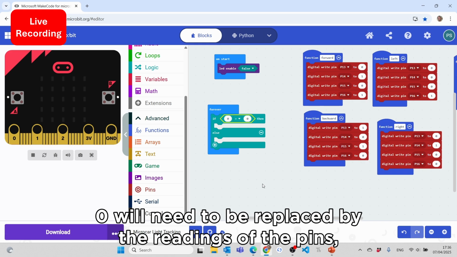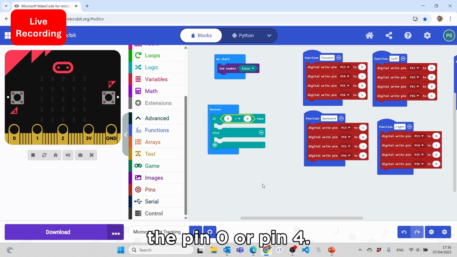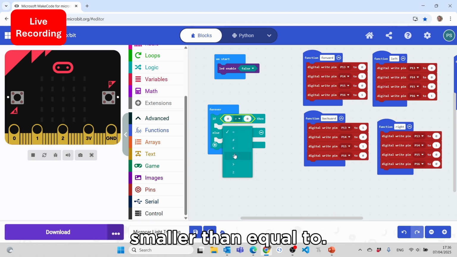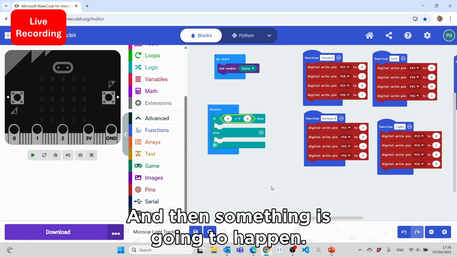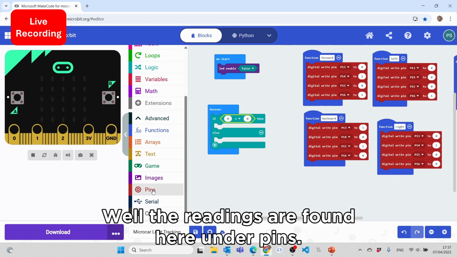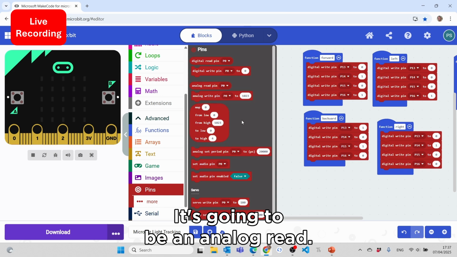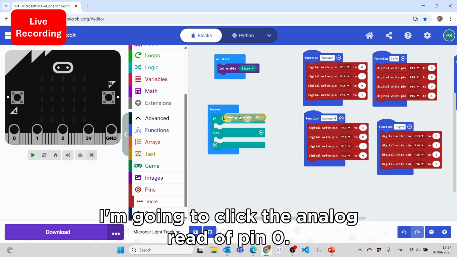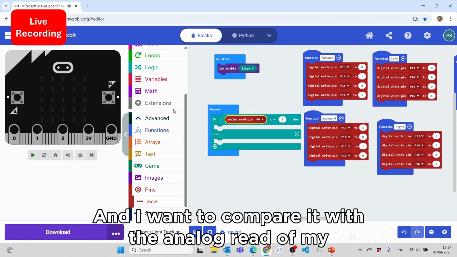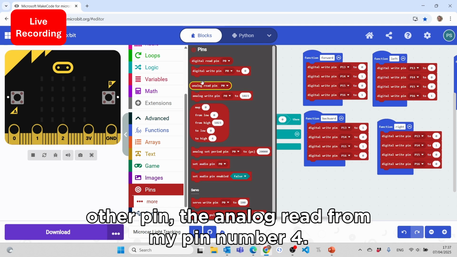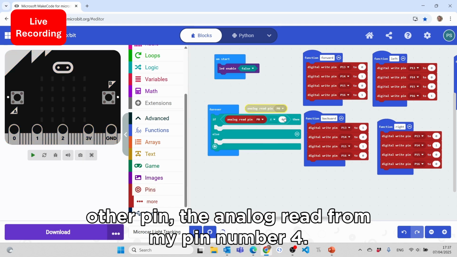So 0 will need to be replaced by the readings of the pins, pin 0 or pin 4, and it's going to be either not equal to, but smaller than or smaller than or equal to, and then something is going to happen. Where do I find the readings? Well, the readings are found here under pins. And it's going to be an analog read. So I'm going to click the analog read of pin 0, and I want to compare it with the analog read of my other pin, the analog read from my pin number 4.